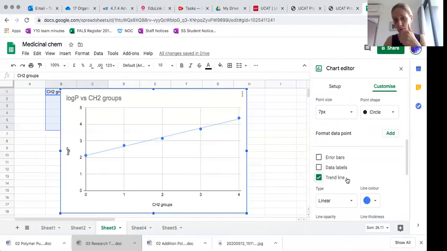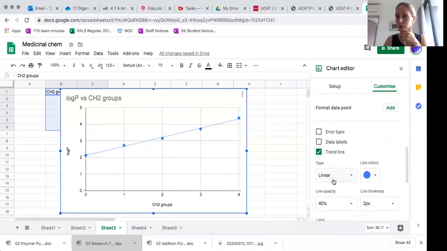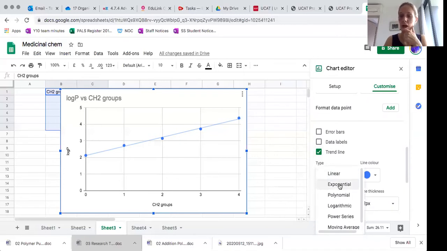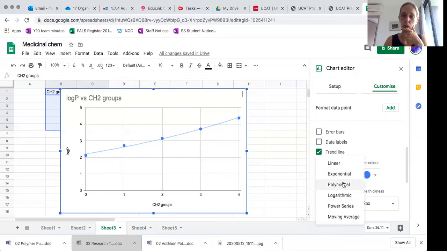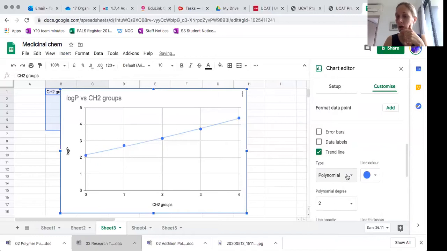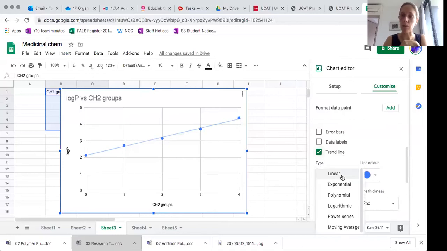Now, in this case, my data is linear. So I do have a linear type set of results. Yours may look more like a curve. So if yours look more like a curve, you may have to choose one of the different lines. So you might need an exponential to follow the curve or a polynomial to follow the curve. You need to check you are using the best line to show your data points.